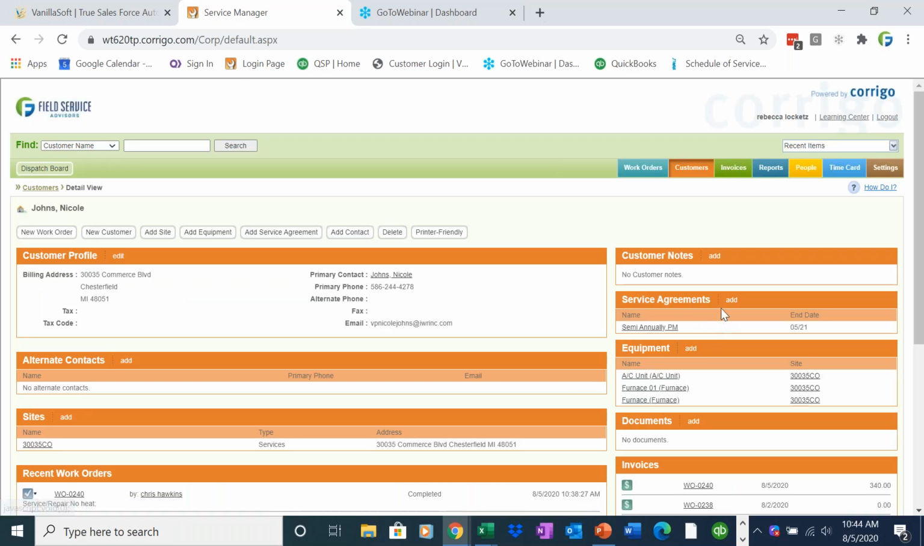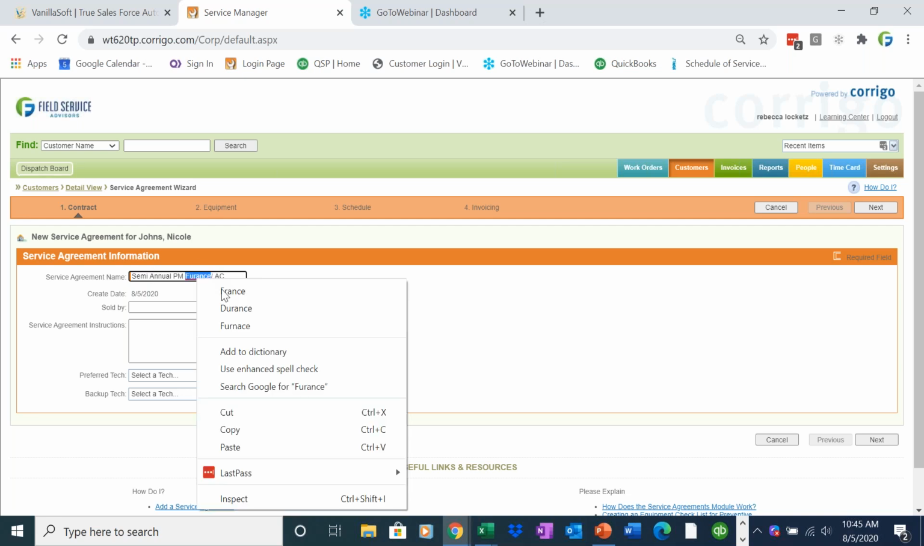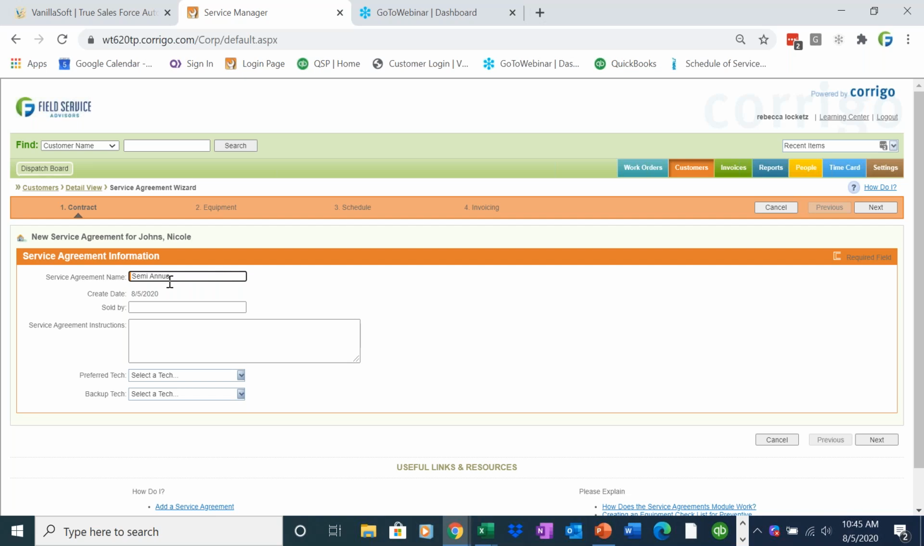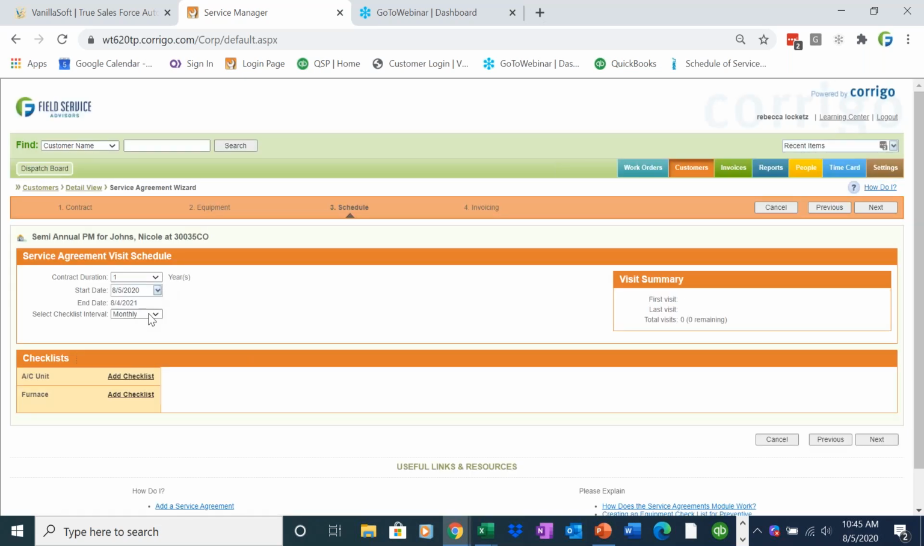She's got one service agreement already, but to add a preventative maintenance agreement, you would come here under this add button, and it is an additional module that you would have to add on. So let's say she wanted a semi-annual preventative maintenance plan for her furnace and her AC. Okay, next. And we're going to say it's on the AC and the furnace, and it's just going to be a 1-year contract.